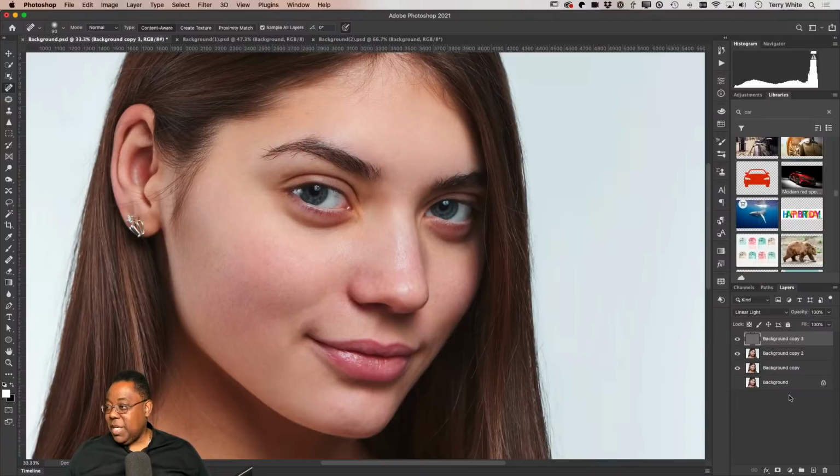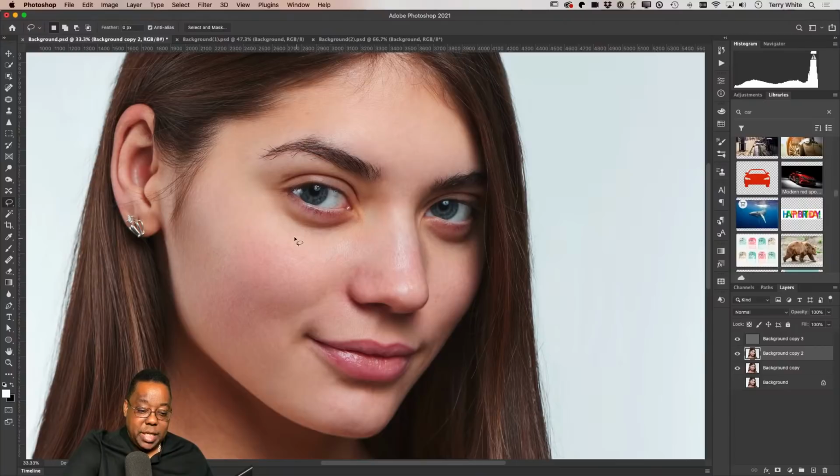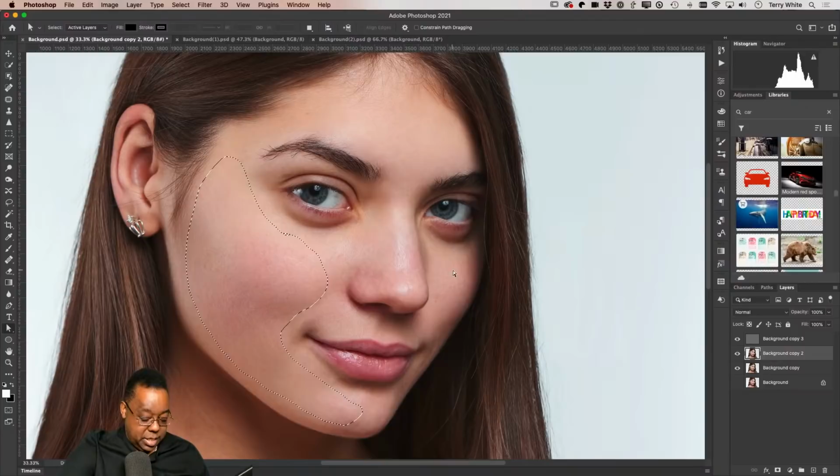So now we're going to go to the middle layer, and this is where you're now going to be selective with your lasso tool. With your lasso tool, you're just going to go ahead and select areas of skin that you would really want this to apply to. So I'm just going to make a big selection here, and you can hold down your shift key and select other areas.